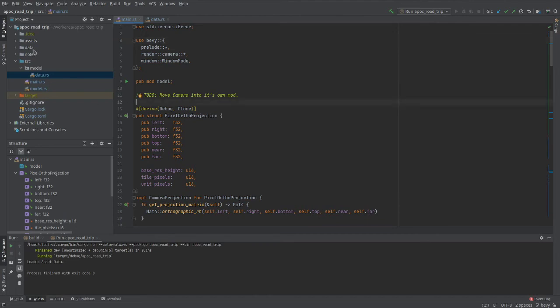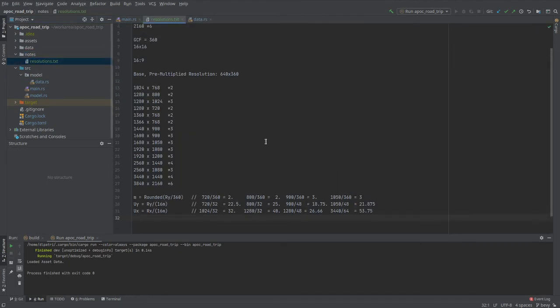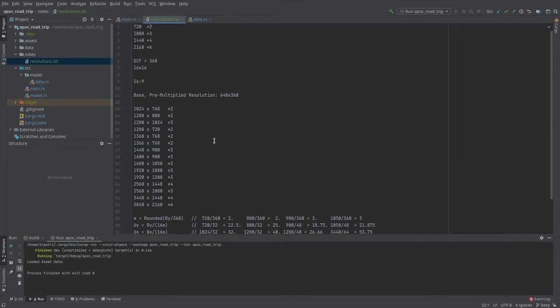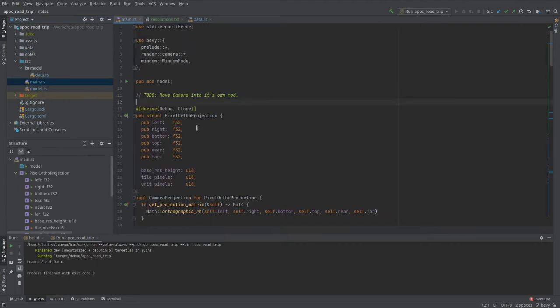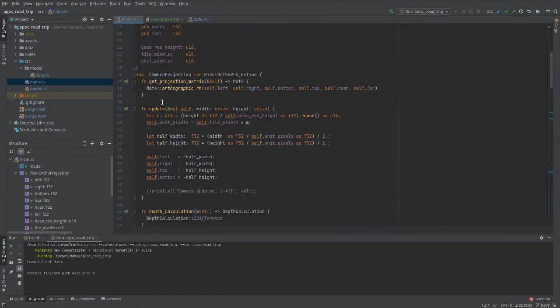That was the goal, to get pixel perfect rendering going at any resolution, and not caring whether the user can see a little bit more of the game world or not. These were the notes that I took for making it happen. And then I programmed it up into this camera here.